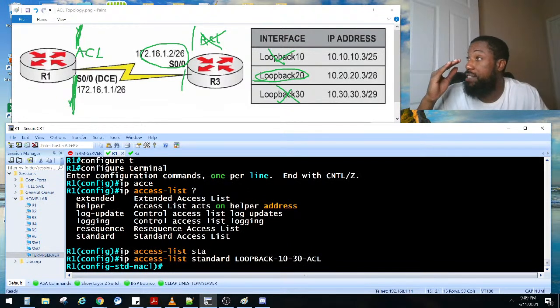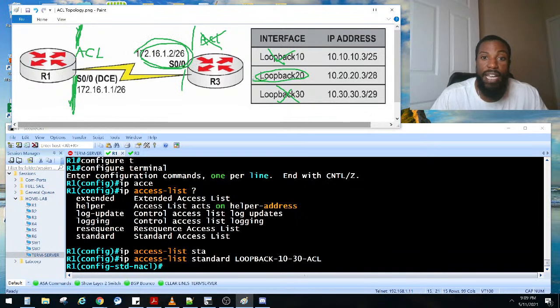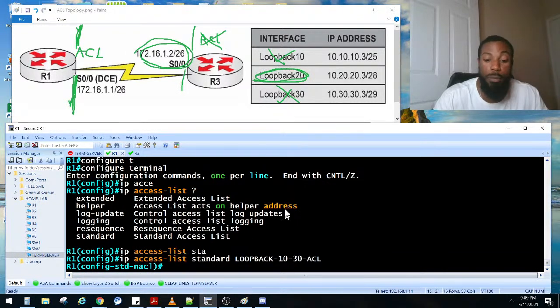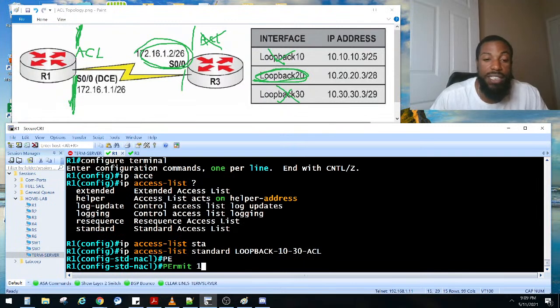Now we got to actually write the rule. We said we are going to allow this subnet and allow this subnet. So let's start with the permits. Permit anything from 172.16.1. We can put the correct IP address, and I want to make sure I put the correct IP address. I know what the subnet mask is going to be, what the wildcard mask is going to be.